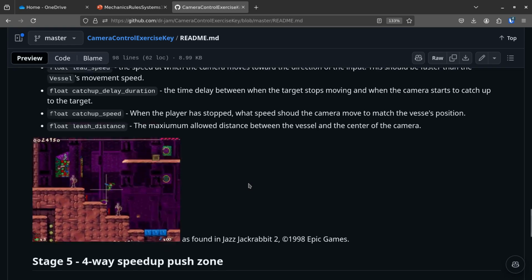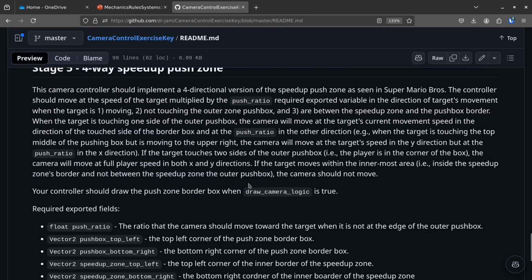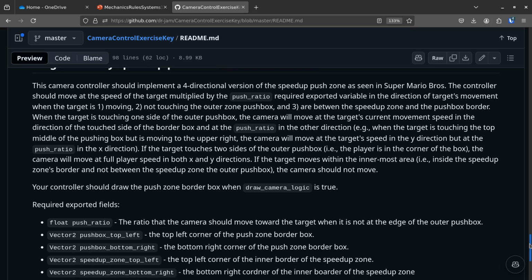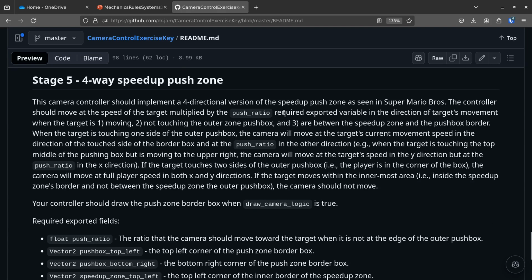All right, here we go. Stage 5, the 4-way speed up push zone. Let's go. It sounds like an NFL commercial, right? Welcome to the NFL 4-way speed up push zone. Need like some horns. Okay. I'm half tempted to play a John Cena meme right now, but I will refrain.